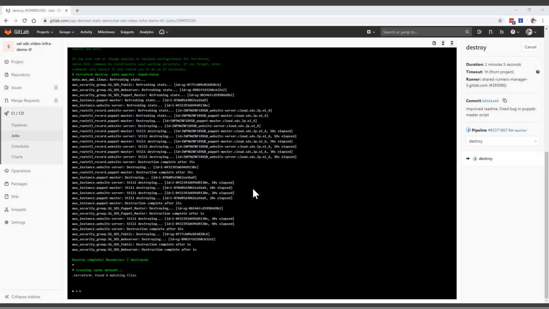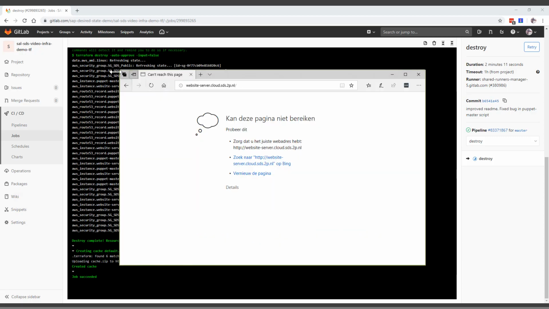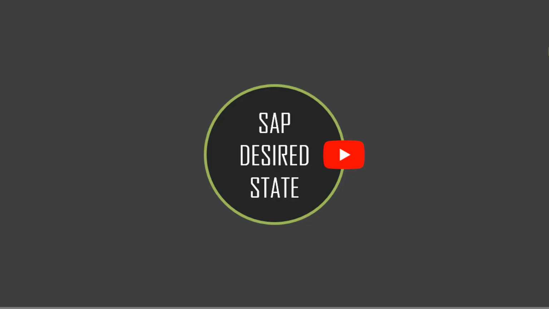To remove infrastructure, click on the Destroy step in the pipeline. Everything has been removed. We are back to where we started.